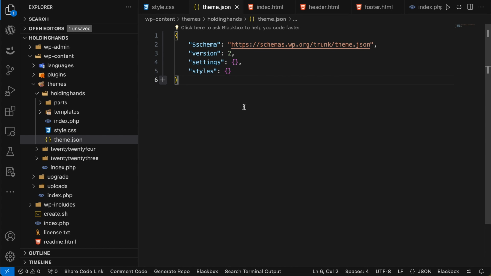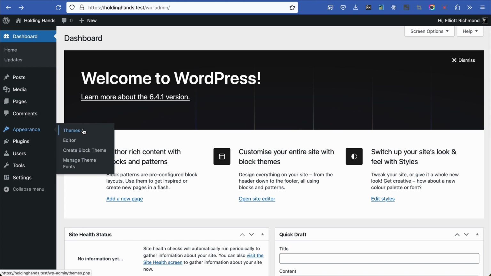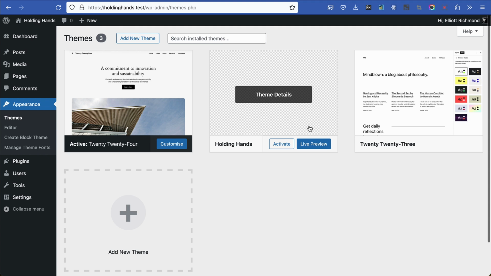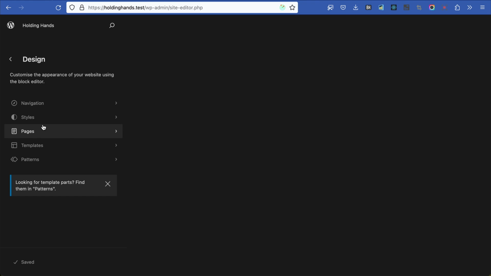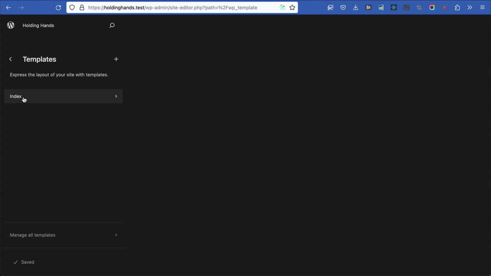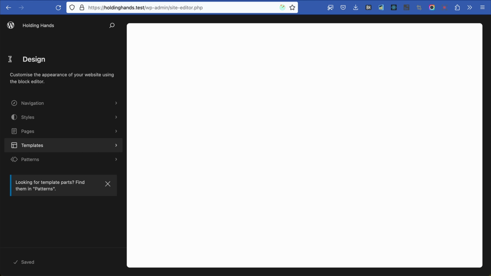If I return back to my main site and navigate to my theme under Appearance and Themes, you'll see that the theme's been populated, and all I need to do is just activate that. Now my site is ready for full site editing, and to go into full site editing, just click the editor link under the Appearance section. You'll notice within the templates we have an index, and that is coming from the index.html file we set up in our theme earlier.